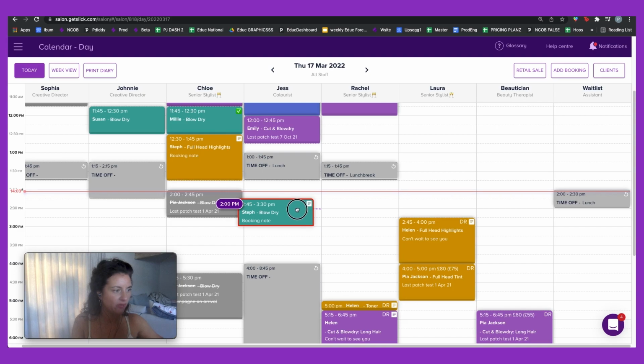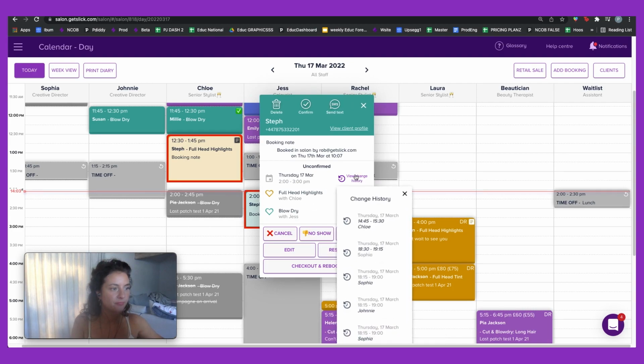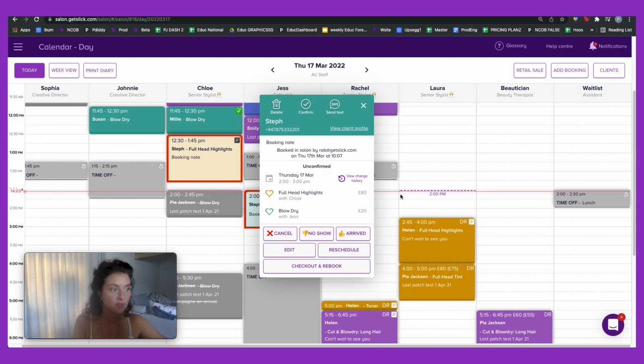If I move a booking over here, like that, it will then tell me that I've made that change. Okay, so I've moved it around and you can see when the last change was, which is quite useful. Then you've got full head of highlights, blow dry. So you've got all the services listed out and the prices.